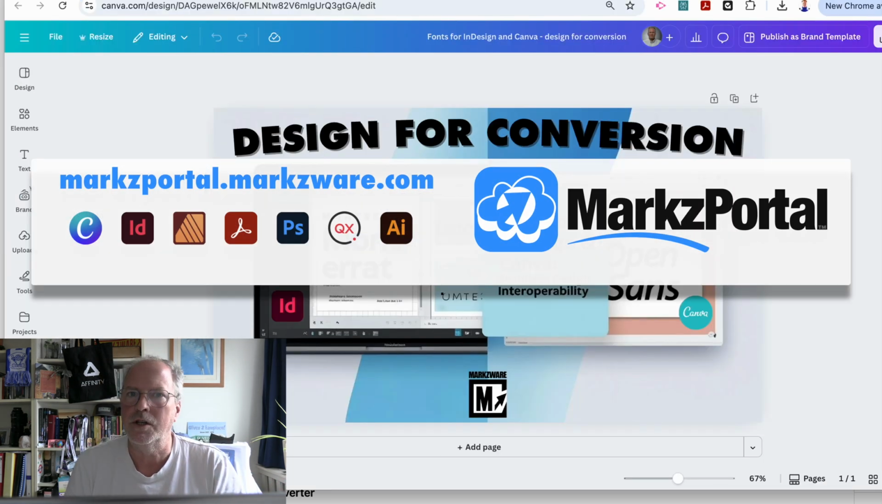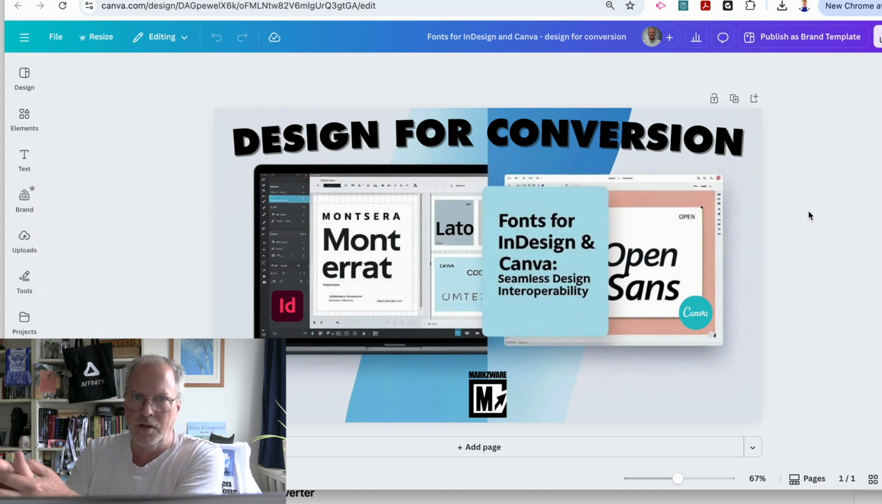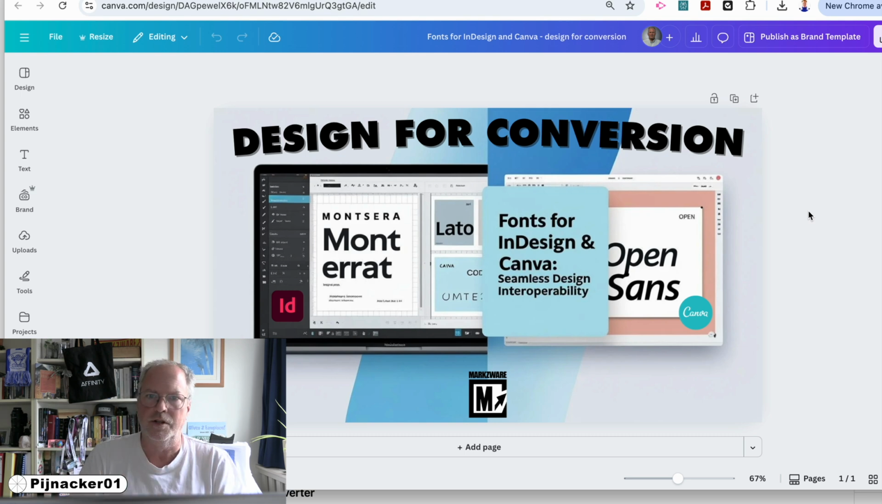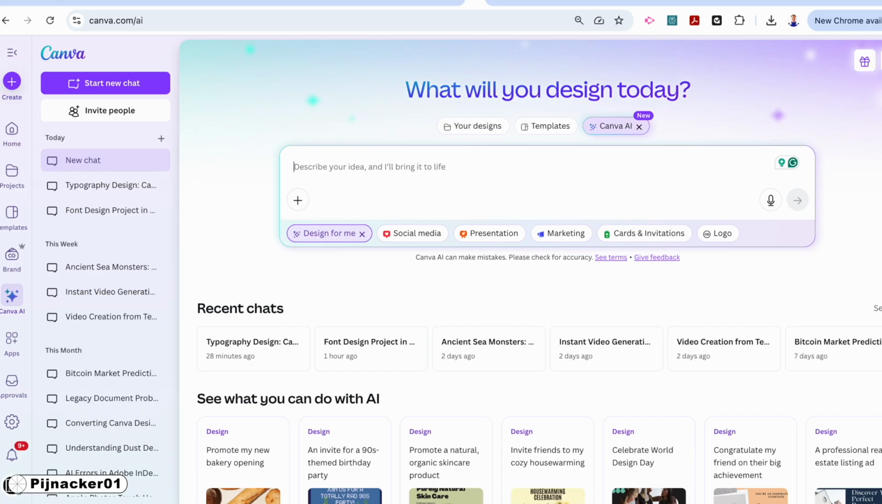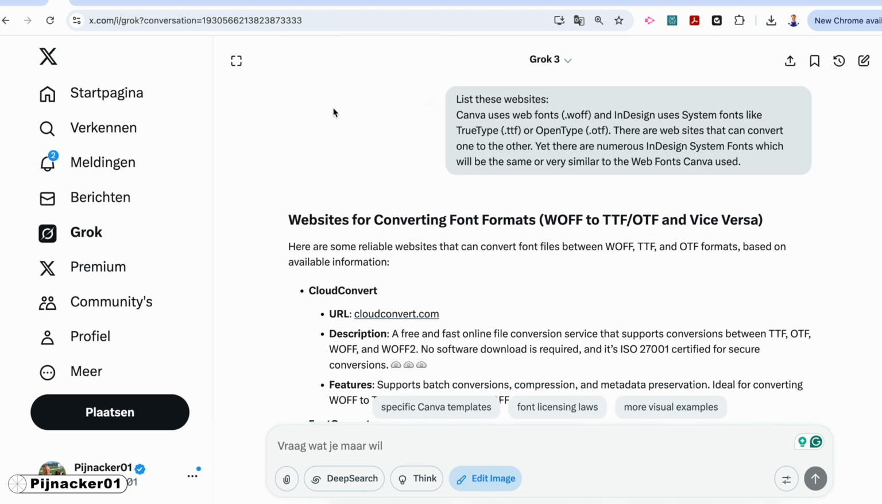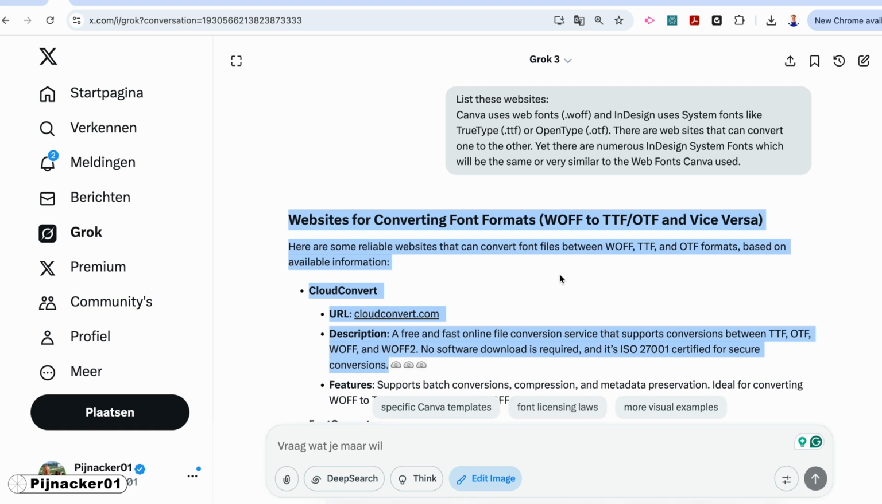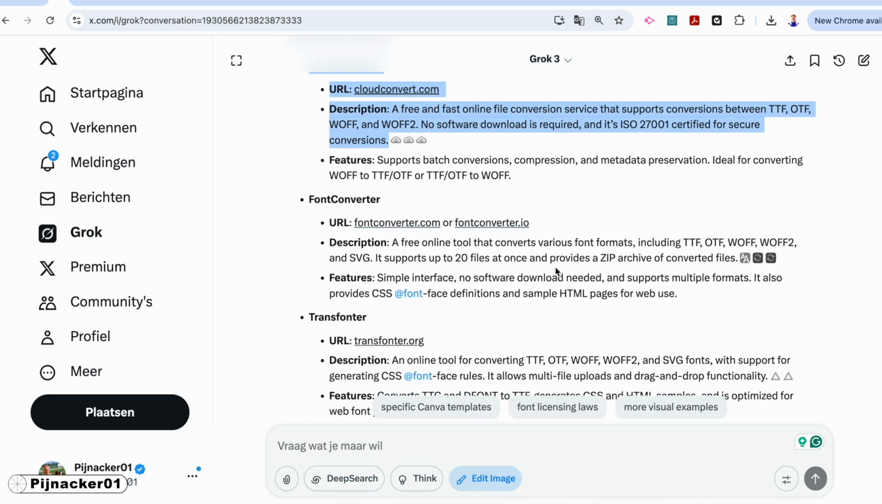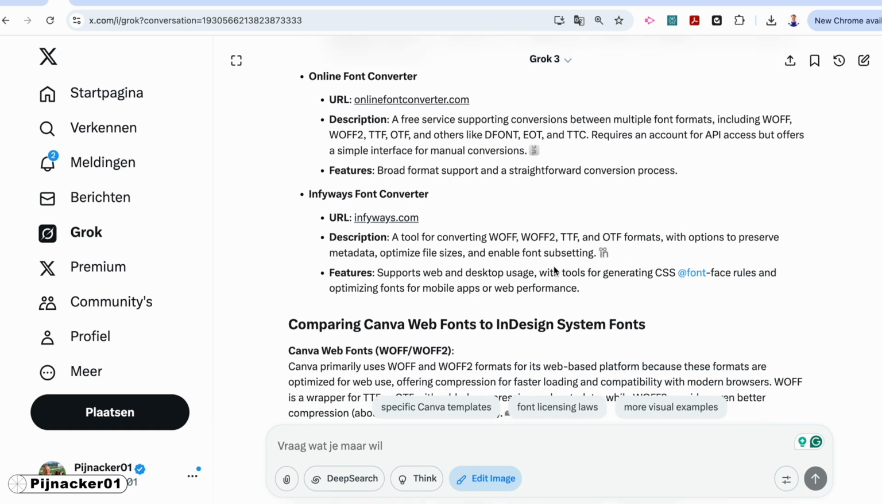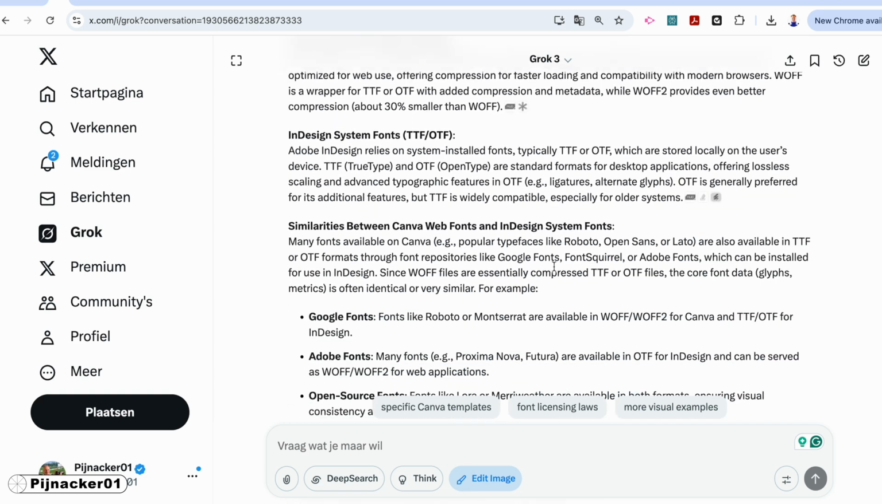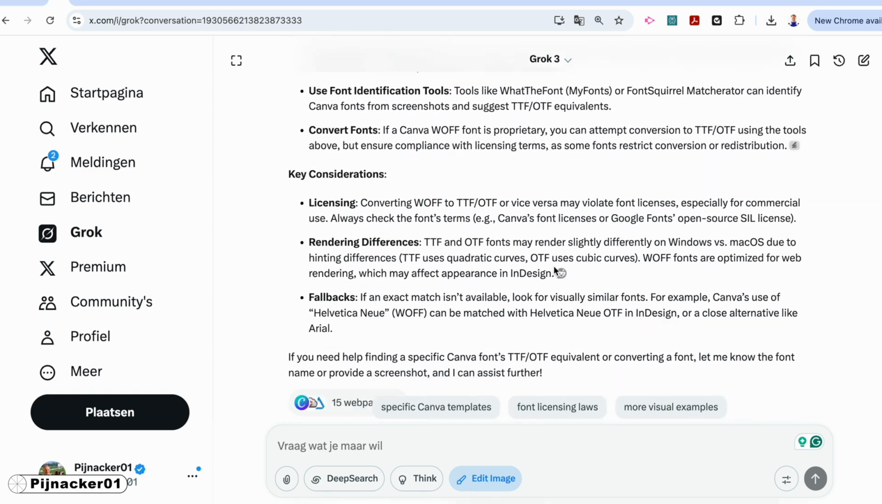However, fonts can be a tricky issue because web fonts that Canva uses are a little bit different than system fonts like Adobe InDesign and Affinity Publisher and Quark Express use. So that's where this falls into place. Now here's another idea. I'm going to go back to Grok, and I'm going to take this information I got from this Grok query about online font conversion.